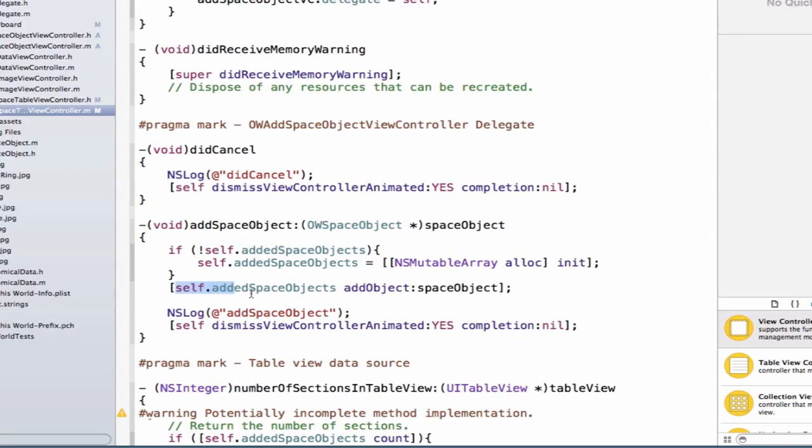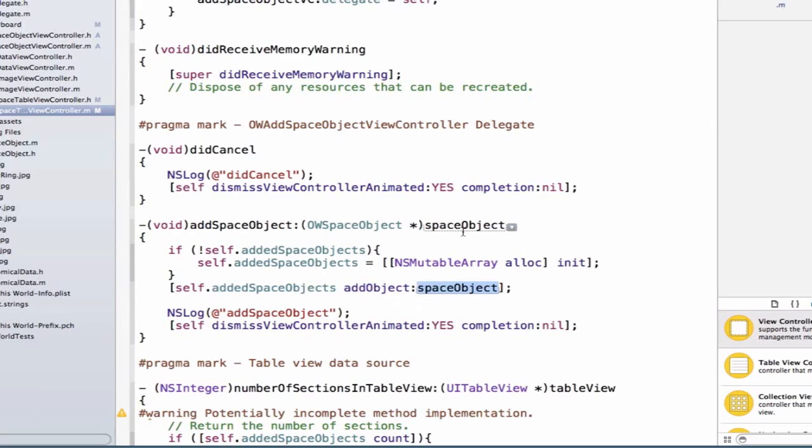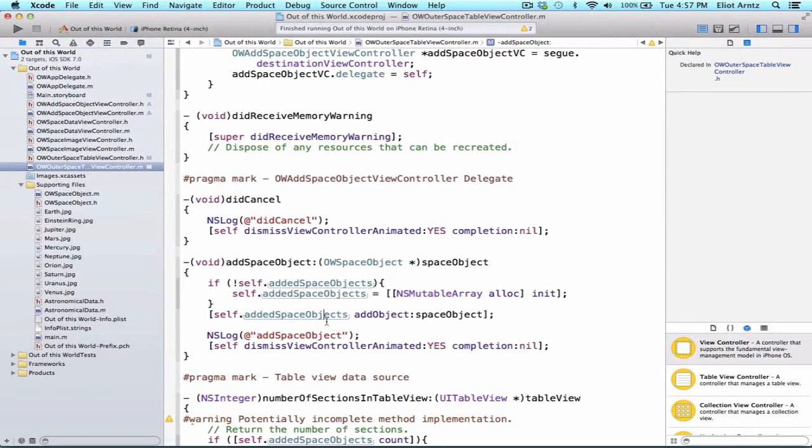So after we are sure that we have an array in order to hold our space objects, we add the space object that's passed into this method when the protocol method is called inside of OWAddSpaceObjectViewController, and we're going to add that object to our array addedSpaceObjects, so that now this class has access to that object, and we're able to store a bunch of these objects inside of the array. So if we add more than one space object, we'll have a list of all of these different objects we've added.